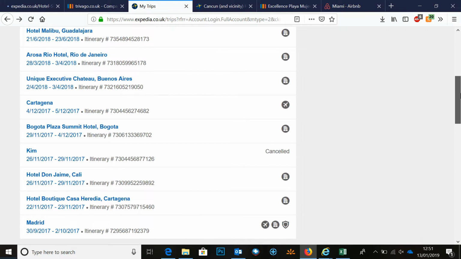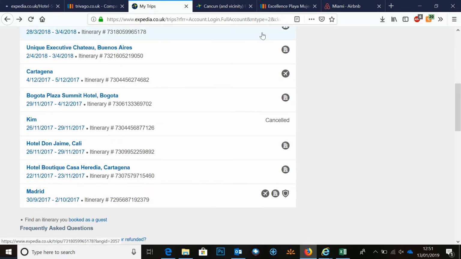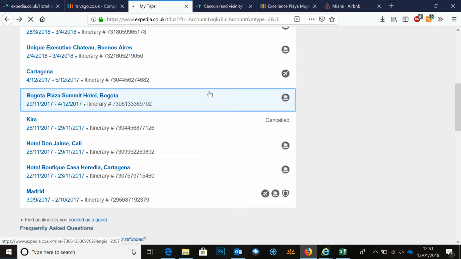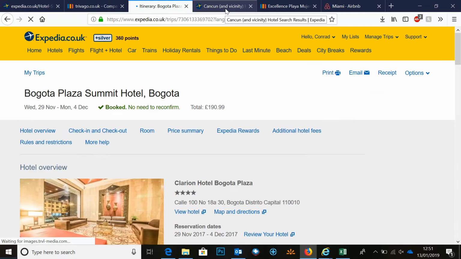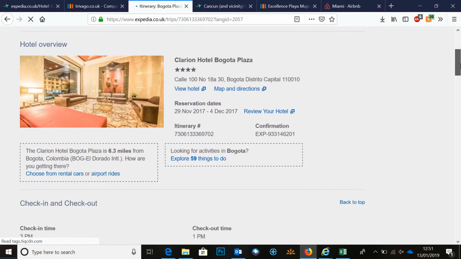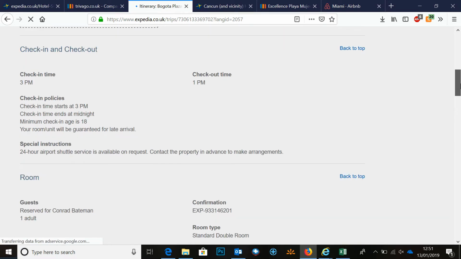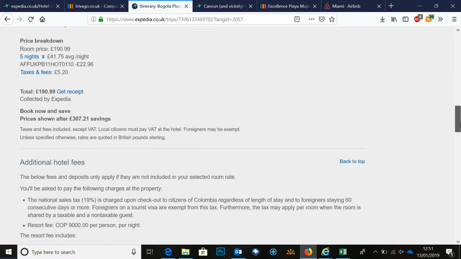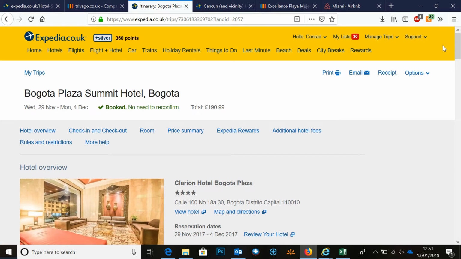So with the different membership systems, you can get different discounts and you get more points that you can use on hotels, etc. So as you can see with Bogota here, I think it worked out for like less than £50 a night, because I think I had silver at the time as well. And yeah, it's just better like that. So you can't really use hotel comparison websites.